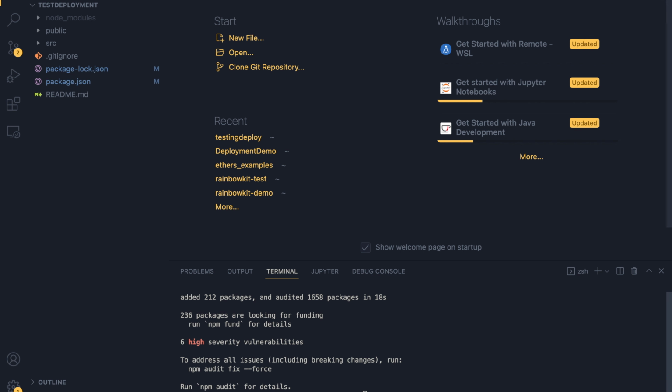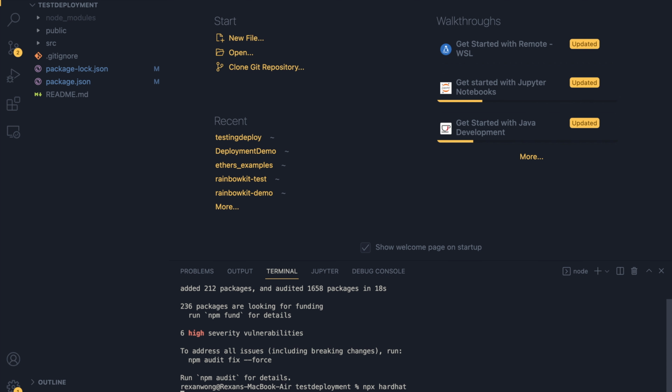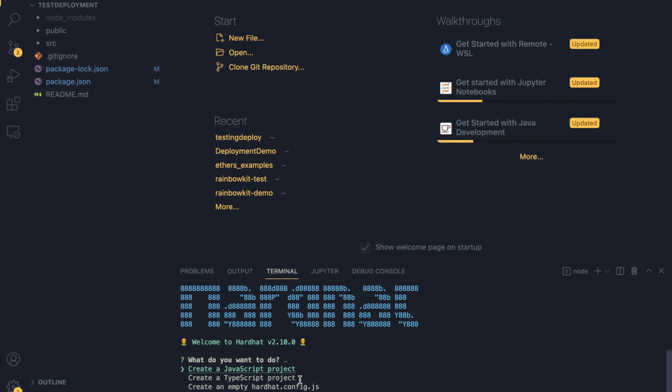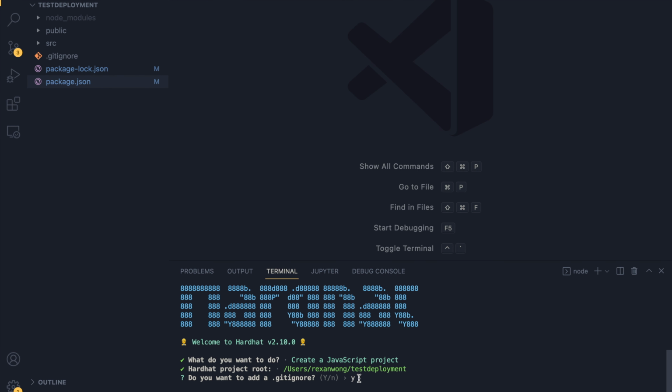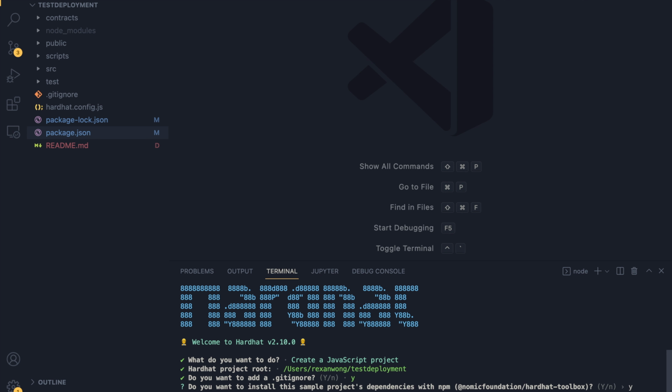Okay, so it's finished installing, and as I said, Hardhat can help us set up some of the boilerplate that we can use for deploying a smart contract. To do that, we just need to type npx hardhat, and it will set up some of the boilerplate. This step will take a little bit longer. Yes, we want to create a JavaScript project, enter, and then test deployment. And oh yeah, we have to delete this readme. Remember, I'm in a React environment, so it doesn't really matter. Let's just delete it, enter, and yes.